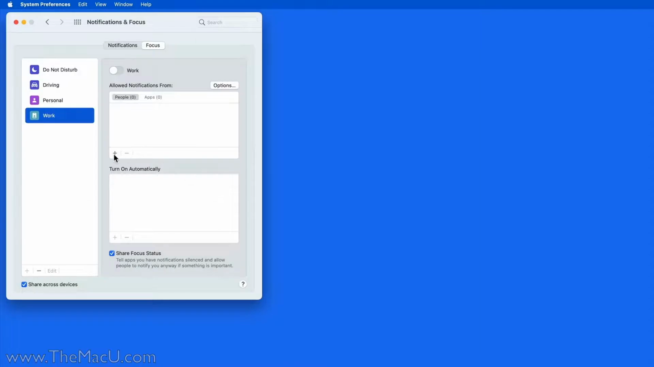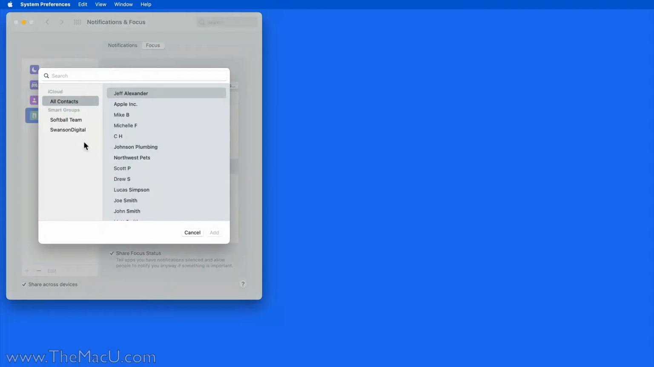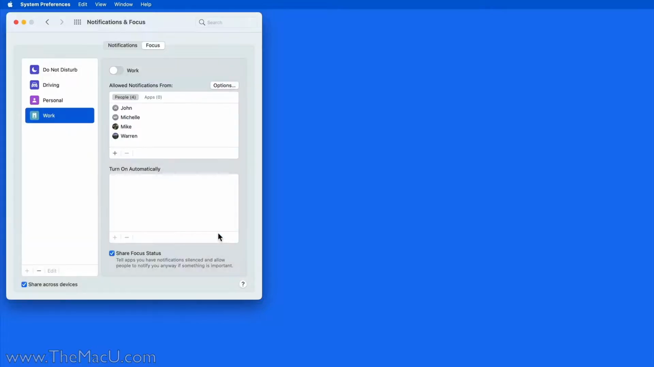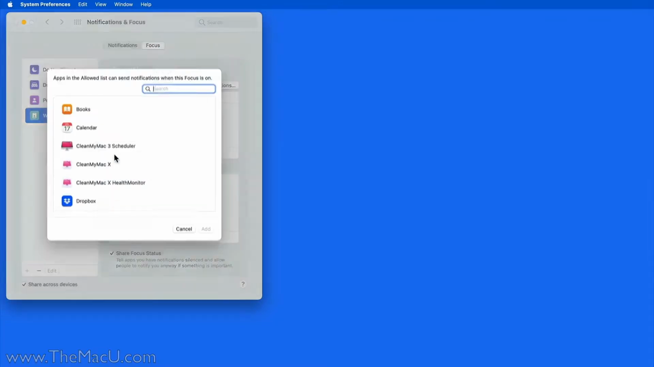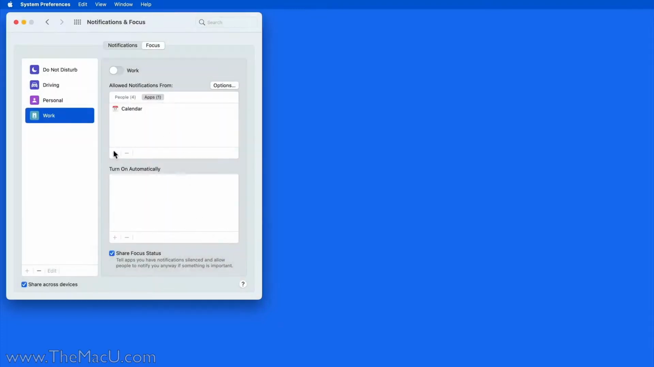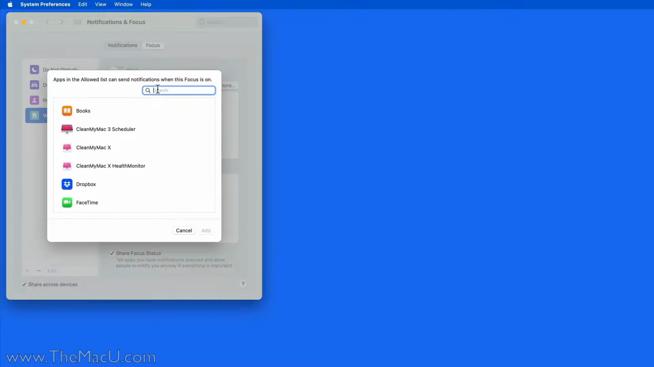Now let's add some people that will be able to contact me when this focus mode is activated. I'm going to add everyone in the Swanson Digital contact group. These are the 4 people I'll need to be able to respond quickly to while this focus mode is active. So I'll select all of them and click Add. Next, we can add individual apps. I'm going to allow notifications to come through from the Calendar app, Reminders, and ScreenFlow when the work focus is turned on.